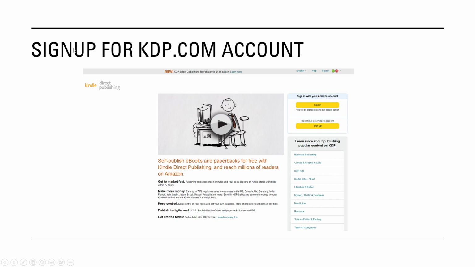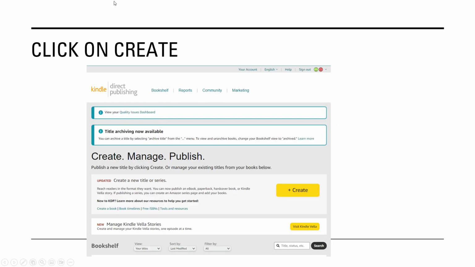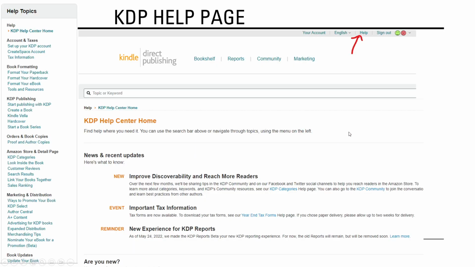How to publish on Amazon. You need to go to kdp.com and sign up for an account. After you sign up for an account, you will get a screen like that where you can click on create, and then you are on your way to publish a book. But before we go into that, let's take a look at it.